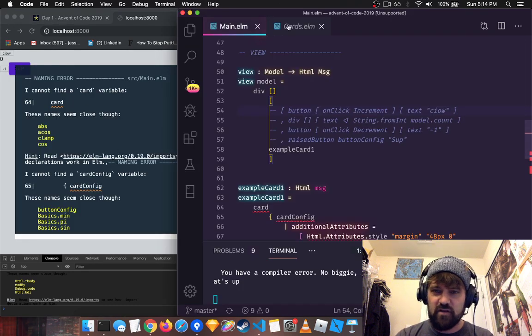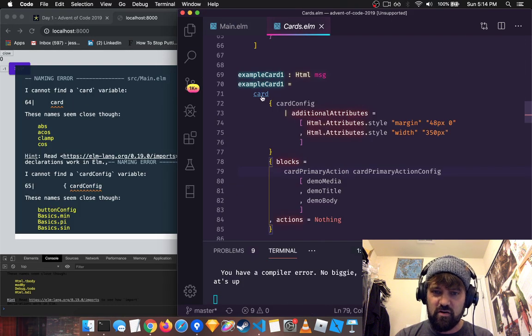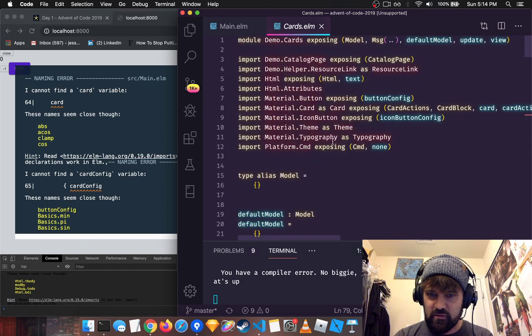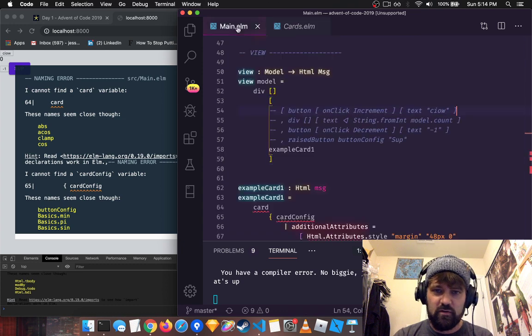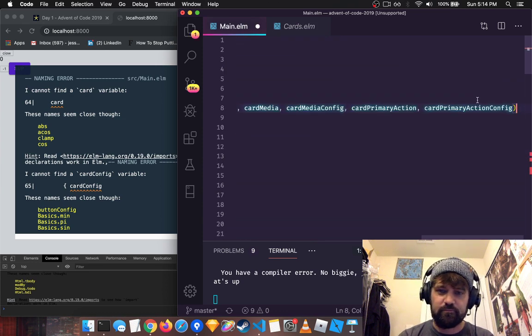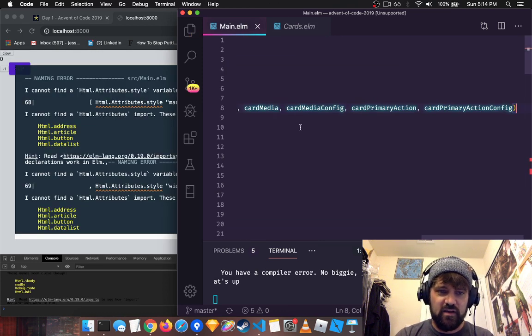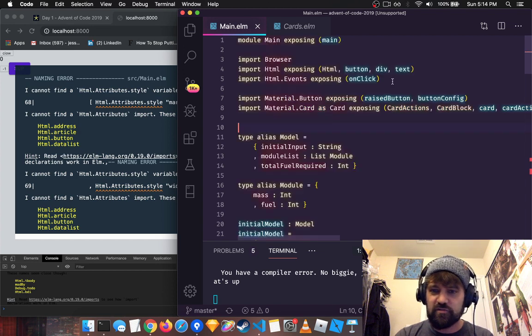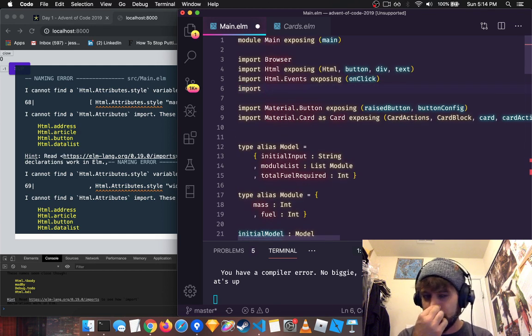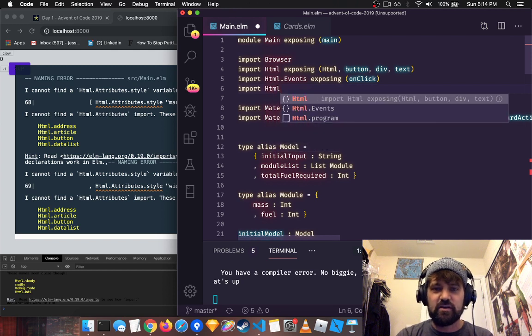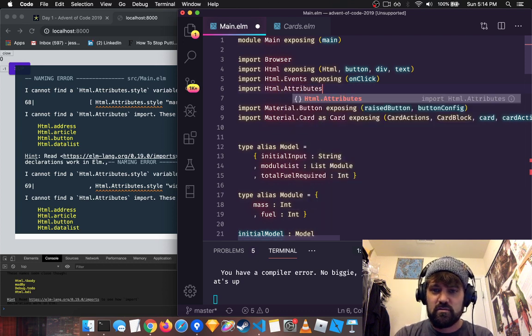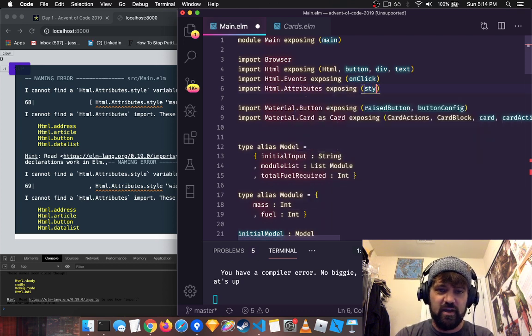Can't find the card variable. The card variable is a card imported from the card material design components. Let's go ahead and import those at the top. Cannot find HTML attribute style. So we are not using Elm style. I love it. It's good to have strong typing with your CSS, but I'm just going to do the old school way. So we're going to expose everything by hand here.